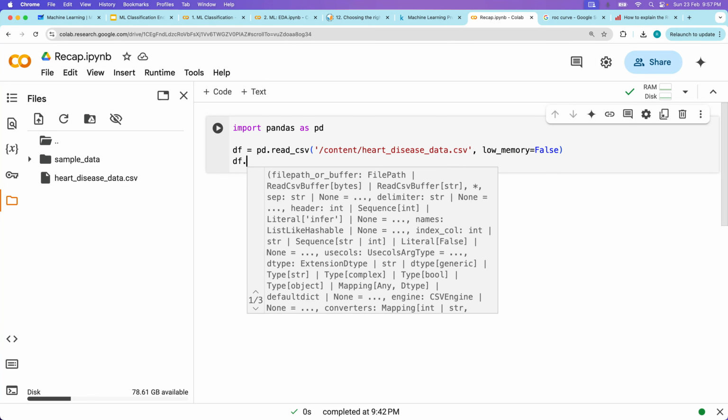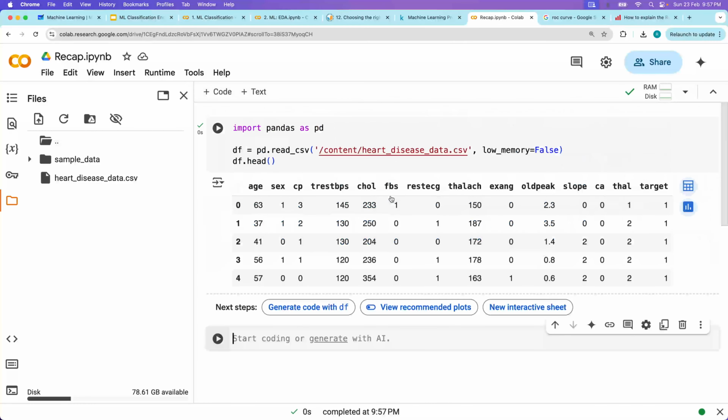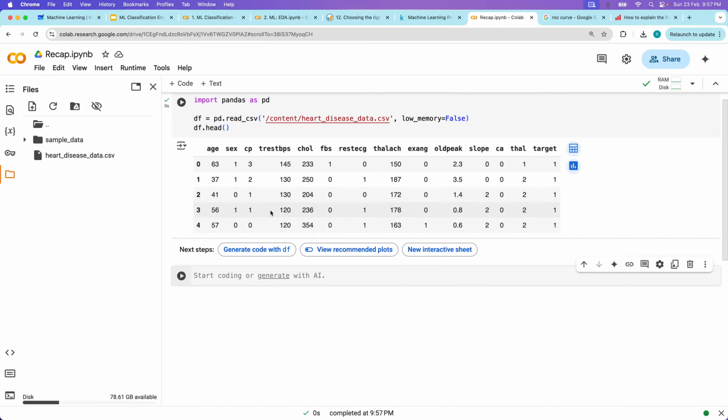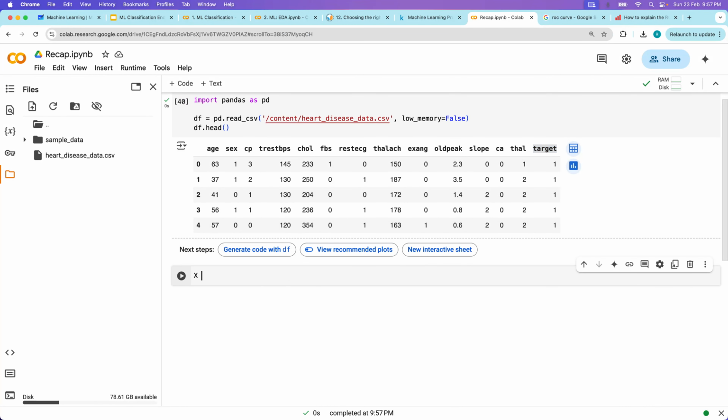It's a case sensitive one. So df.head(). Okay, so this is our data, right? All of these are the x ones, and this is the y target. So let's divide the data into x and y.